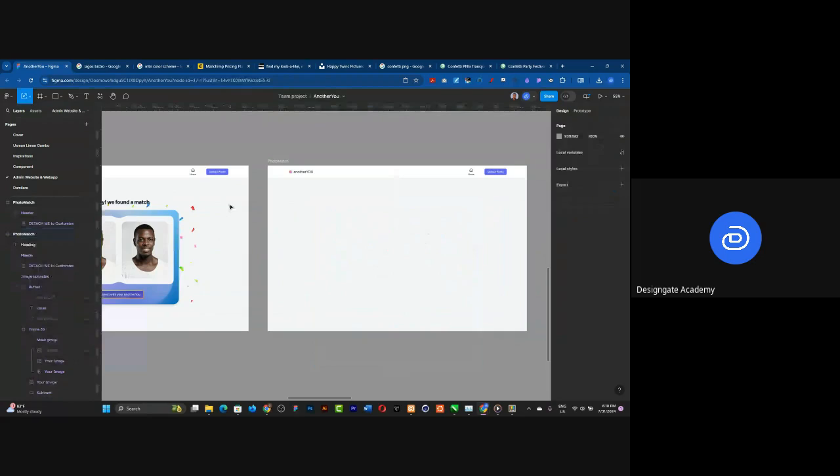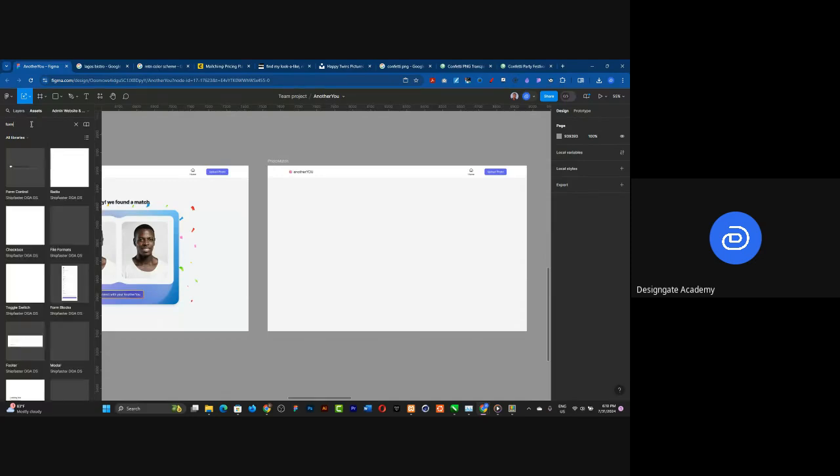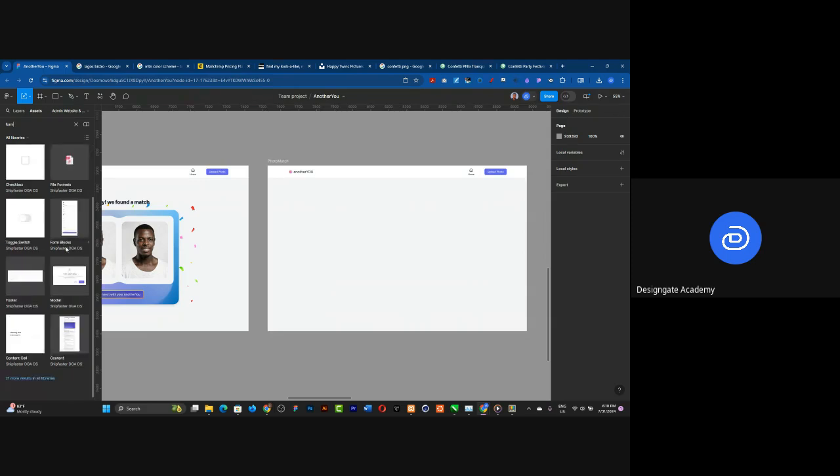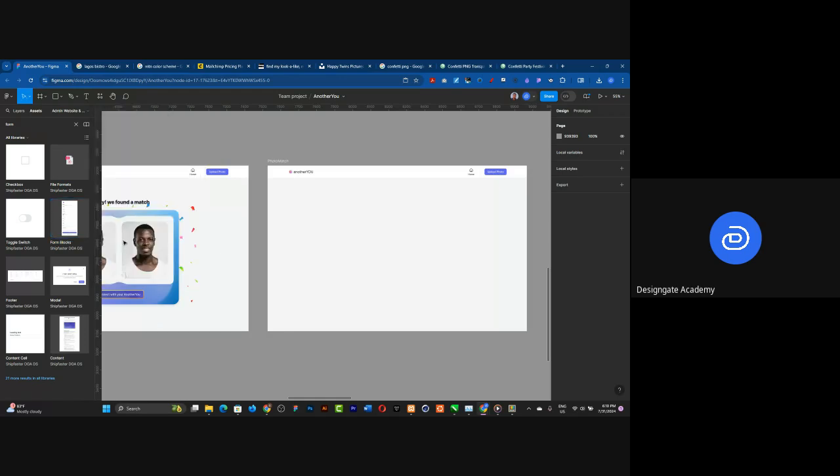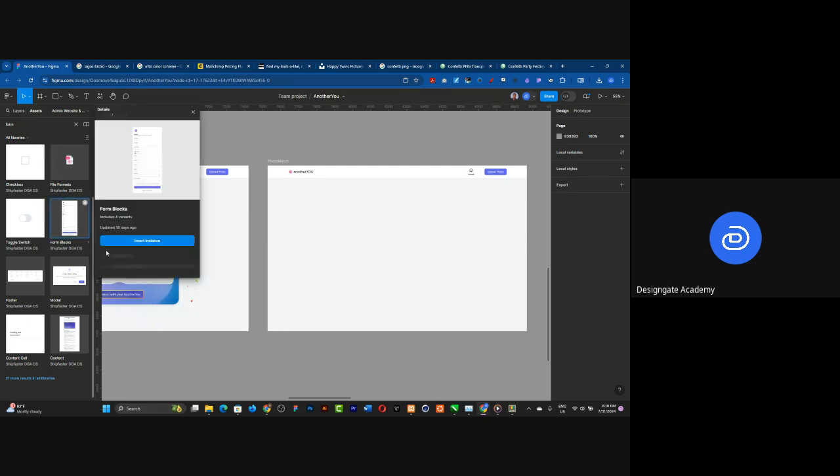Now I'm just going to see if they have a payment form. So let's search for form. Let's see form blocks. Hopefully they have one for payments. Anyway, we are almost done. If you have any questions, go ahead and ask.